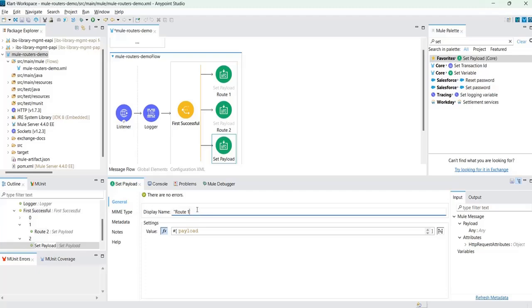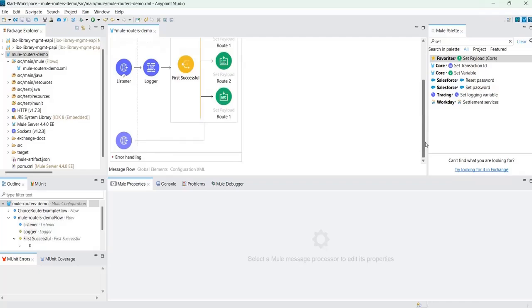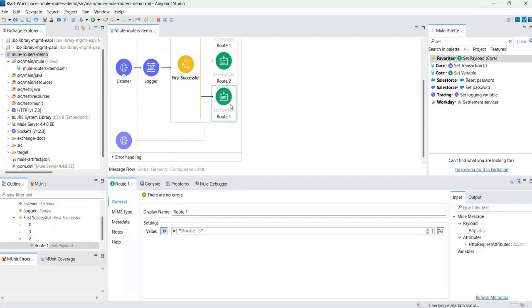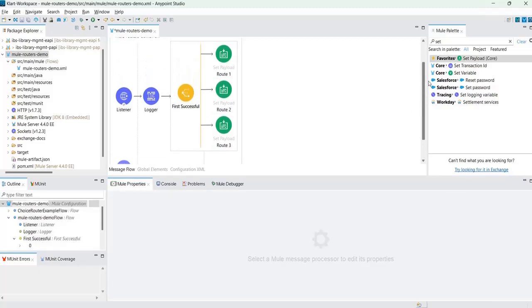I would just like to demonstrate this with some simple payload. In your real-time projects you might have this kind of requirement, but this is not a regular requirement you will get. Sometimes in rare cases, if you have any requirement for a first successful route, you can use this, but it is very rarely used.